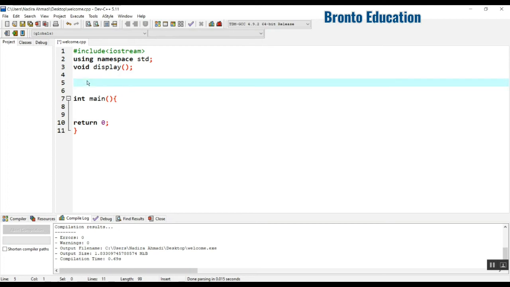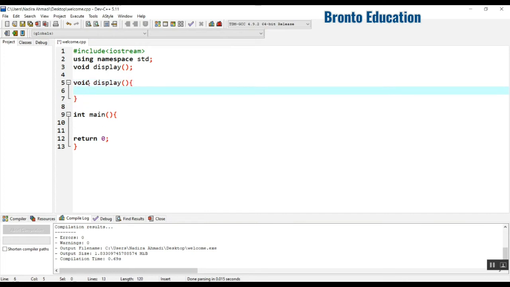Now for function definition, I'm going to use the same void display, but no semicolon. Instead I'm going to open the braces. Now what is my function going to do? It's going to display a message. So cout, well done champions. This is the text to be displayed.